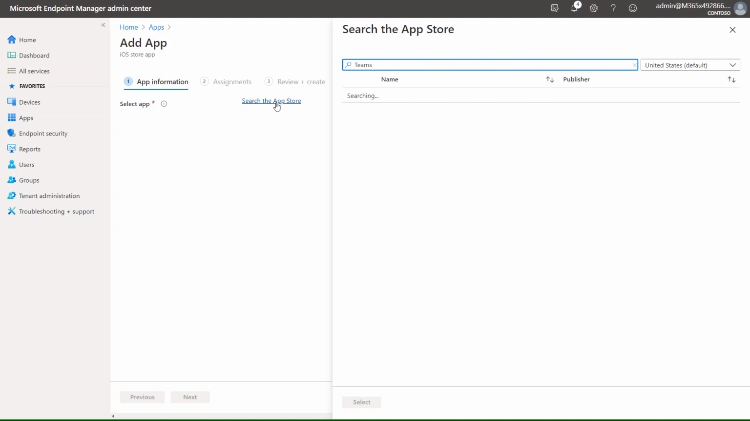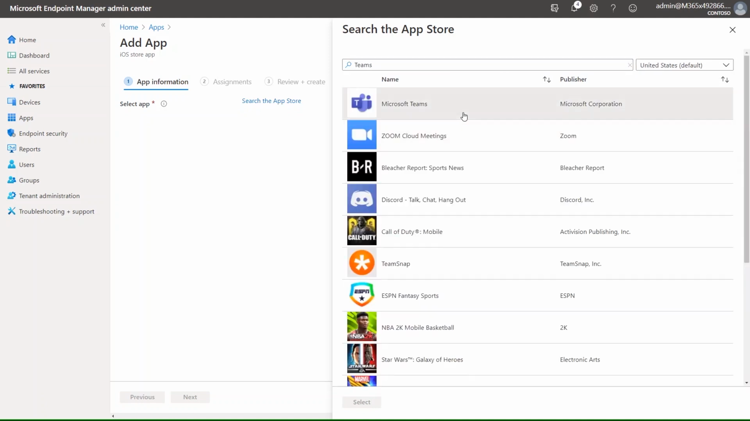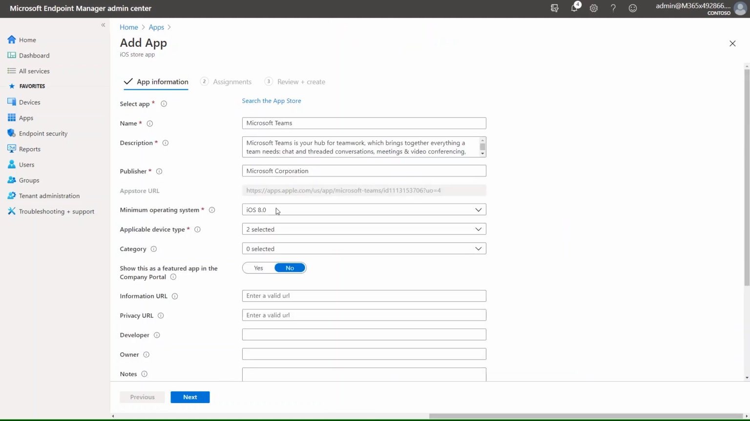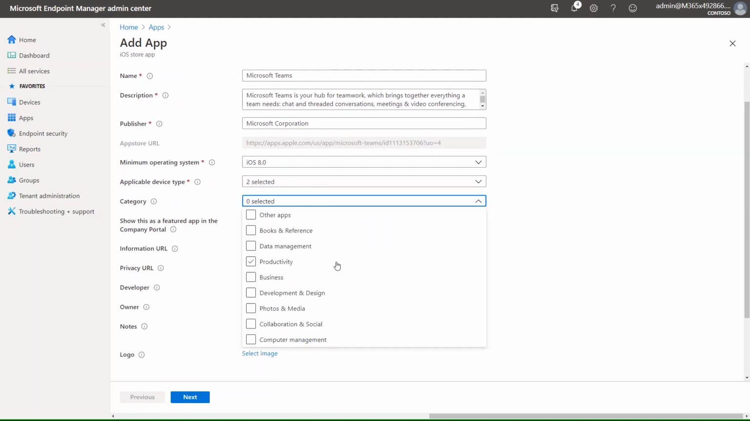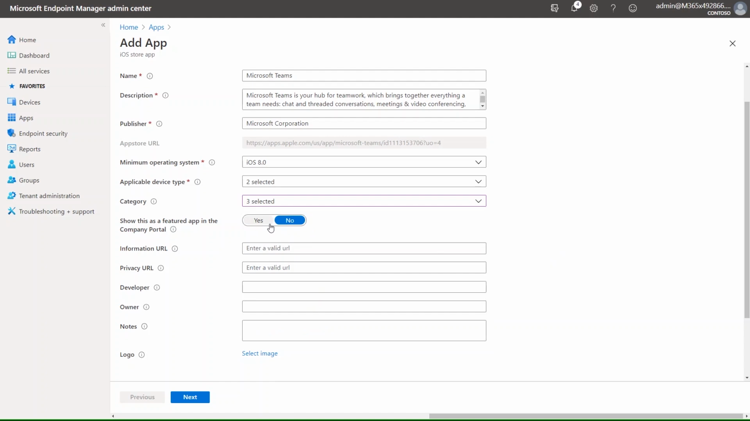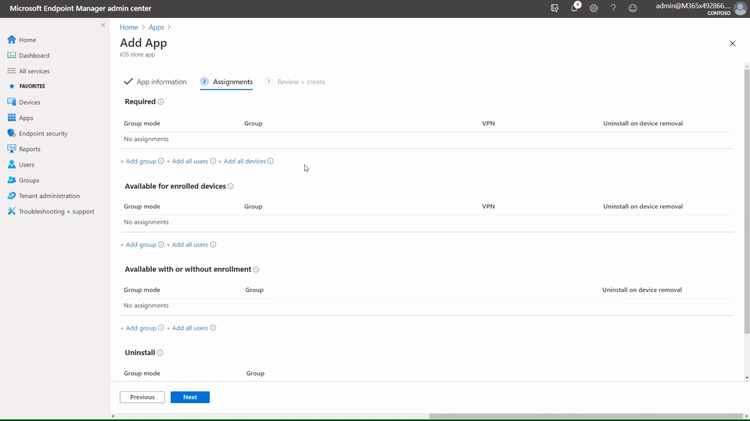One of the nice parts about using the Store app is once we select Teams, a lot of the details become pre-populated, like description, publisher, minimum operating system, and we have the flexibility to change some of the other items, like how it appears in the catalog. So I'm going to want to tag this as a category for productivity, business, and collaboration and social. And I'm also going to want to make this a featured app in my company portal. So we'll go ahead and select next, and now we have our assignments.